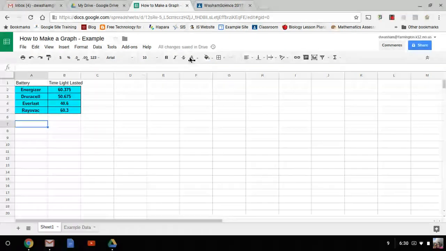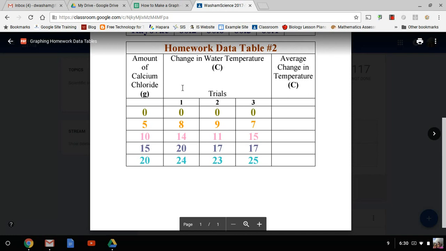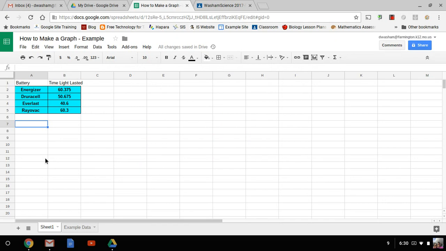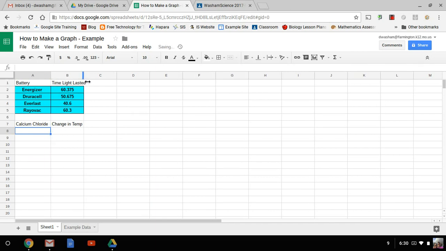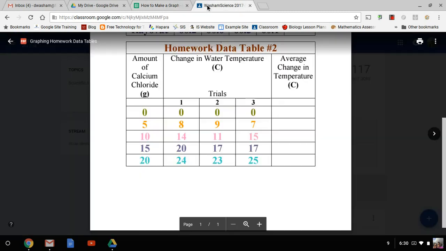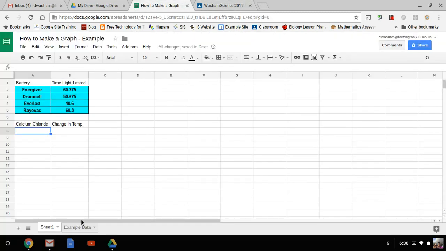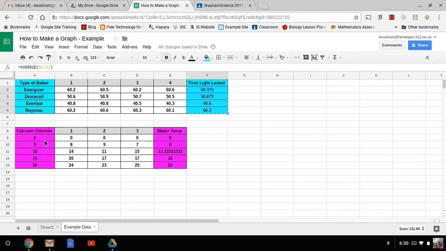Now, I would do the same thing for data table number 2, which is amount of calcium chloride and change in temperature. I would just start typing calcium chloride, change in temperature. I can change these titles later to exactly what I need, so right now I'm just abbreviating. I would go to what I already typed in, and I'm just going to copy this over.